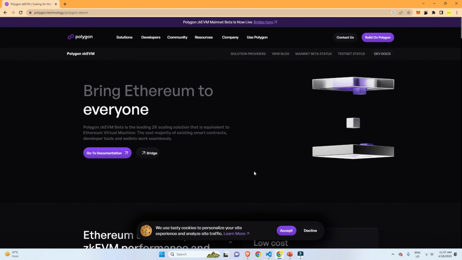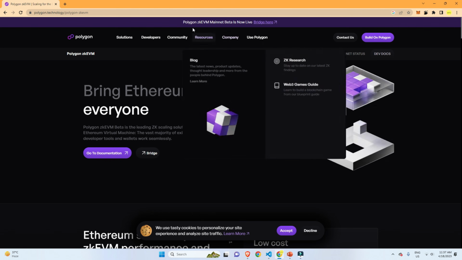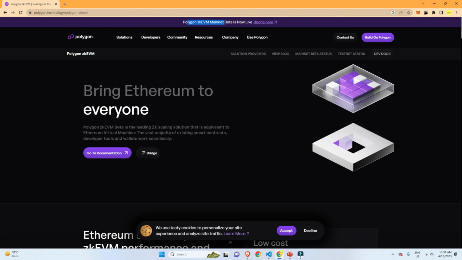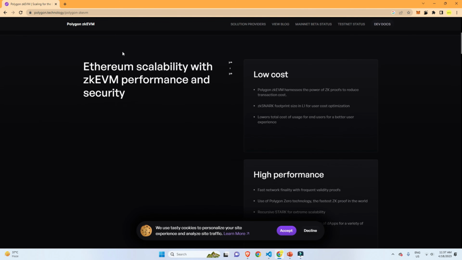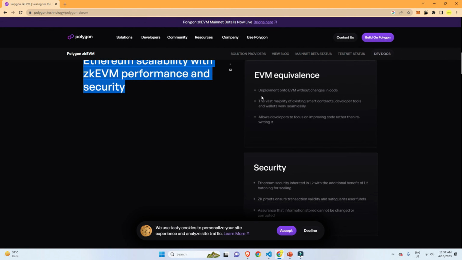So now let us understand this zkEVM with the help of the Polygon zkEVM example. Polygon recently launched its zkEVM mainnet beta, but we are not going to go for that for now. What we are going to see is what this Polygon zkEVM is and how it actually works. So if you see, Ethereum scalability with zkEVM: low cost, high performance, EVM equivalence and security. You can clearly see deployment into EVM without changes in code, which means whatever you are doing on the EVM blockchain, you can do the same thing on the zkEVM. Not the blockchain, actually a layer 2 solution of the Ethereum blockchain.